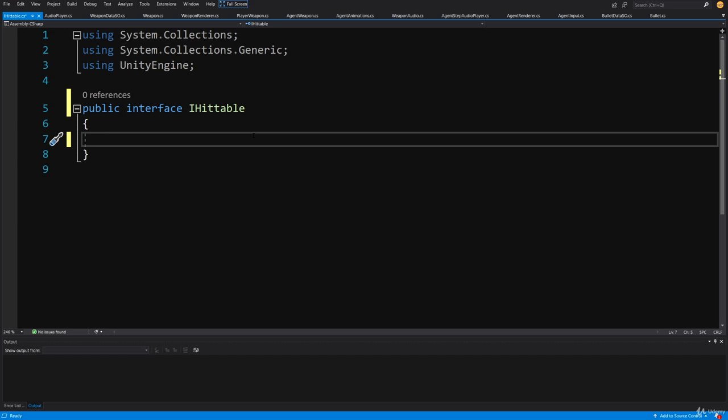And for us, it will be important because we are going to check if the object has the iHitable interface on it. We are going to call this method. It will be void GetHit, and we are going to call int damage, and we are going to call GameObject damageDealer. And this will be it.